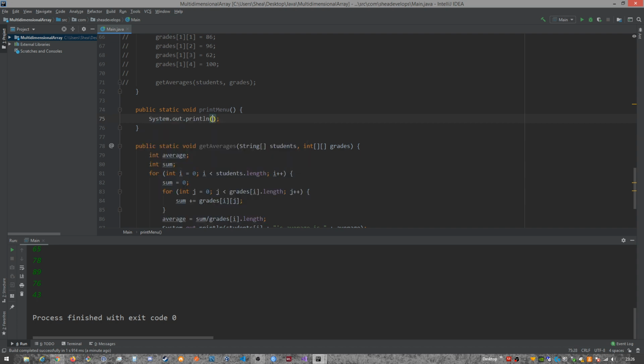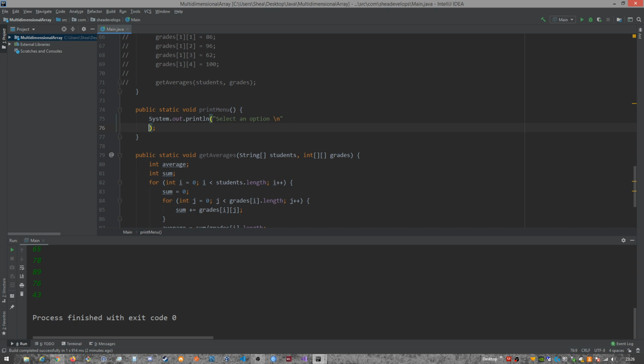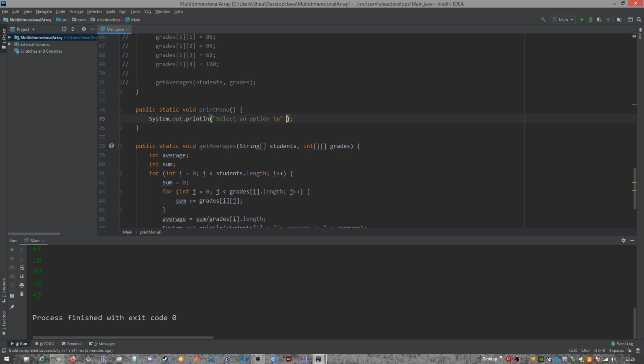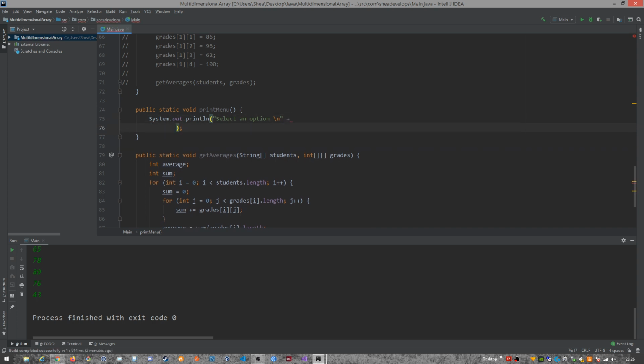So let's go ahead and output some menu items to the screen. We select an option, and we're going to do a \n to go down to a new line. We'll do plus, and then we're going to put 1, get students grades by name.